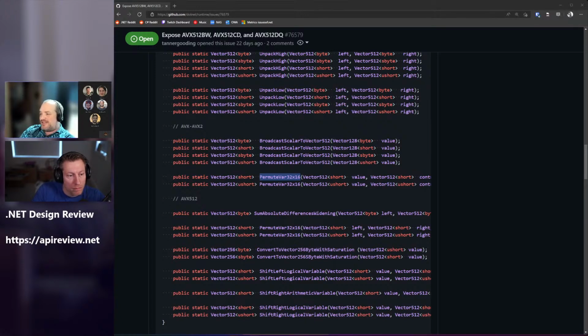Okay. Looking at it, I don't know what permute var does, but if we've used that name elsewhere, then it also closely matches the C++ name. Yeah, and the instruction.